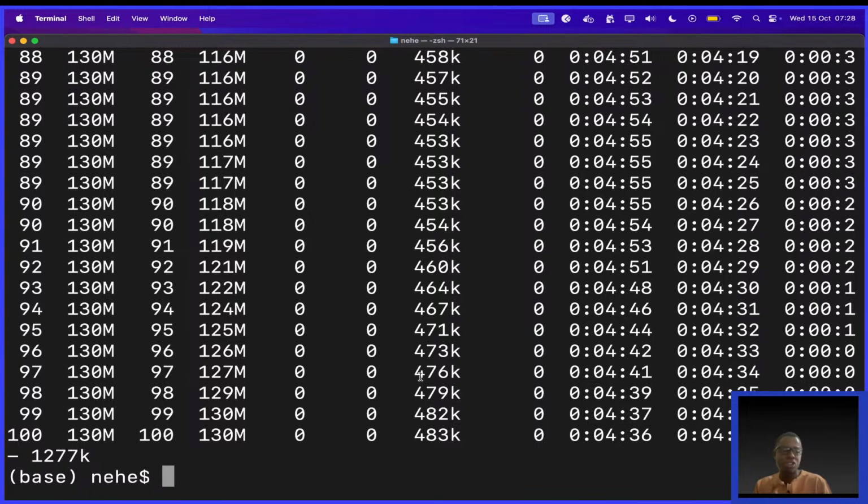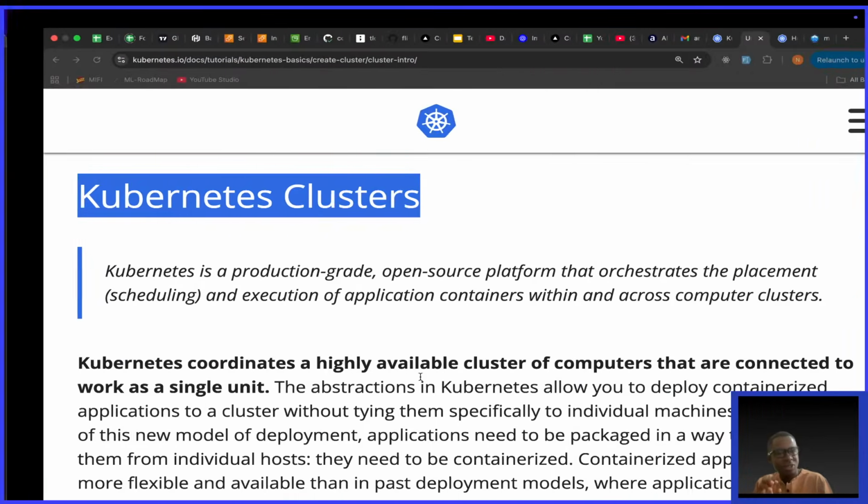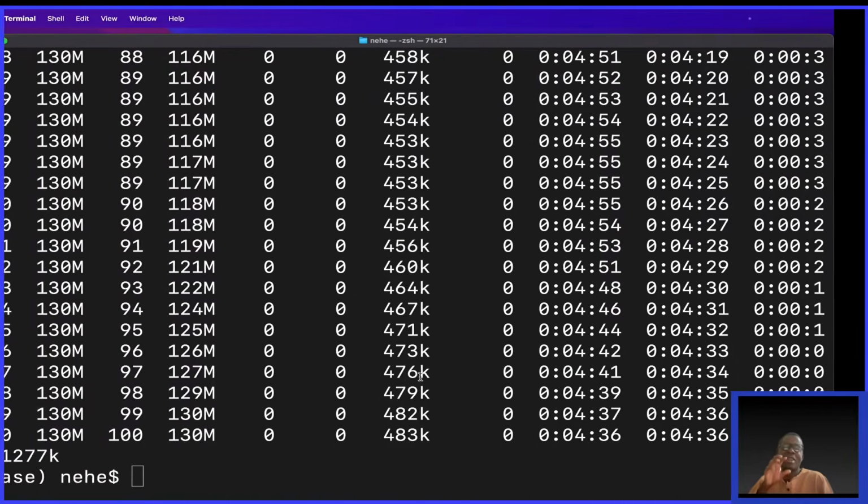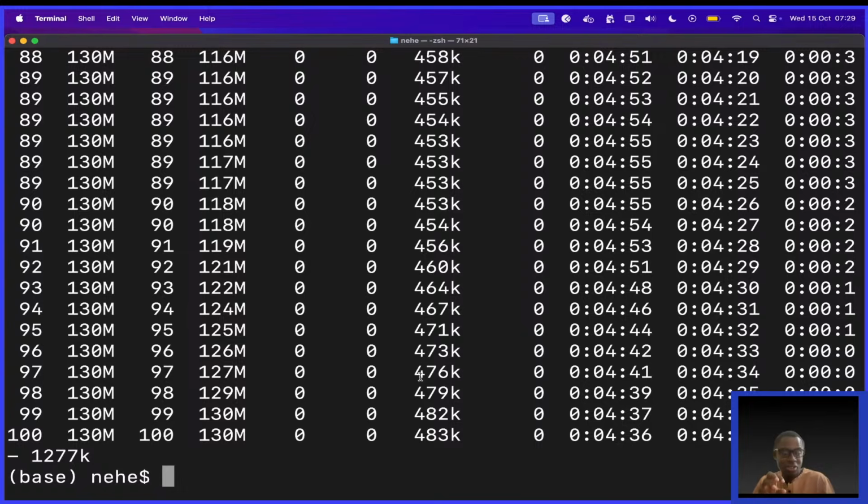A group of machines working together as a single unit is what a cluster is. These machines are called nodes. They are managed by something called the control plane. The control plane is responsible for scheduling, maintaining the desired state, and rolling out updates, as simple as that.